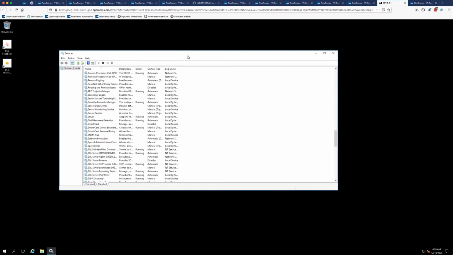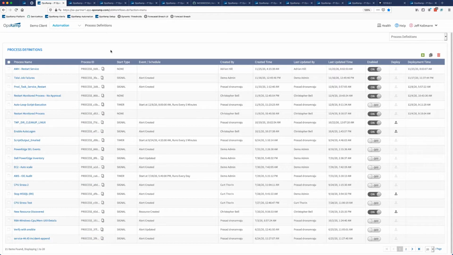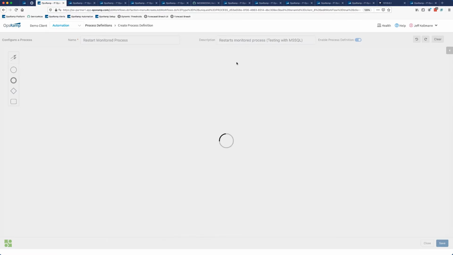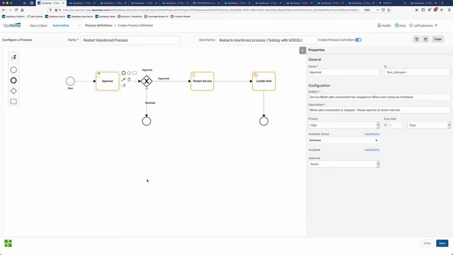And to show you what that looks like real quick, let's head all the way back here for a second and look at automation process definitions. So here I can see that I've got a process that's to restart a monitored process when it stops. So here I can see that this is going to be based on a signal essentially triggered by an alert. I do have this particular workflow configured to request approval.